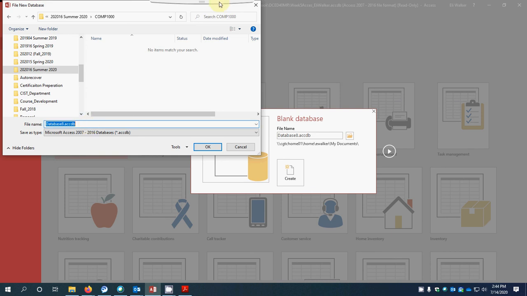And in this case, we're going to call this particular file over here. We're going into the folder of summer 2020, and then another folder called Comp 1000, and I'm going to create a new folder in here, and my new folder is going to be called Access. Okay, so now that I've created my new folder called Access, I've double clicked on it. We see that this is open, and then I have a file name in here.